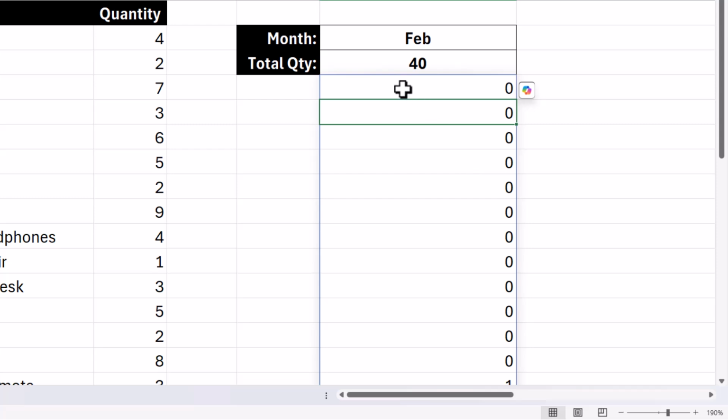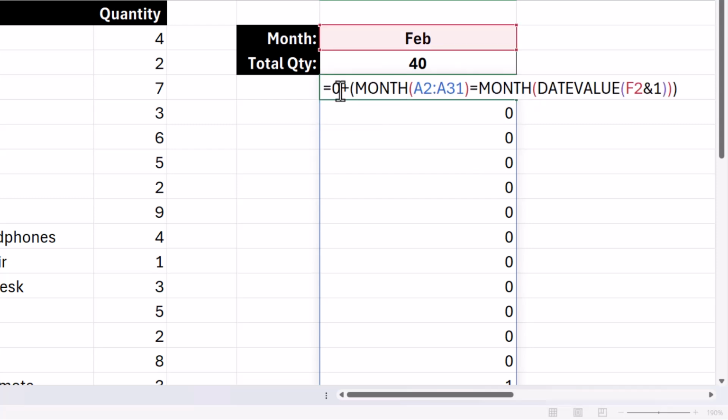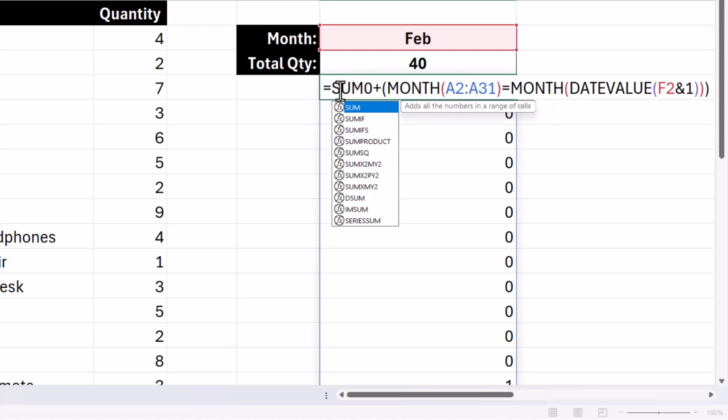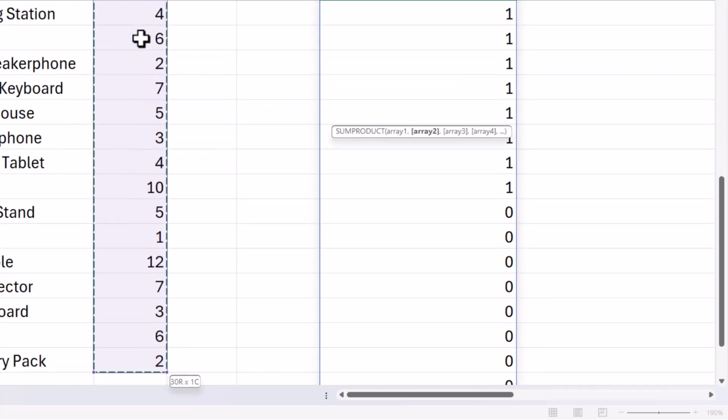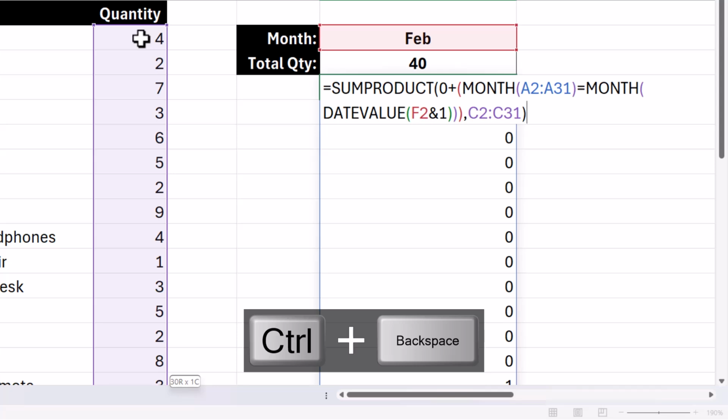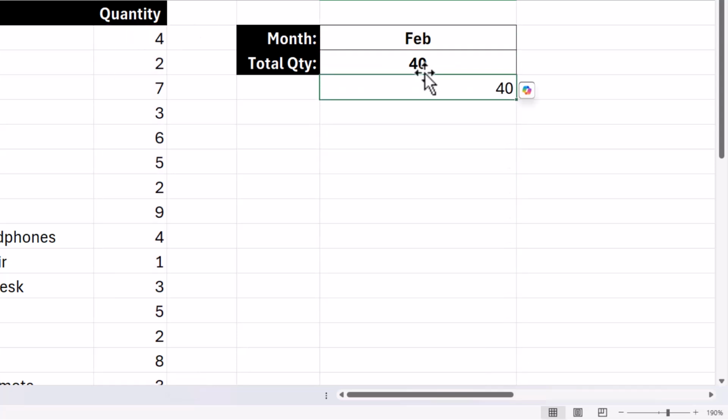So then what we can do is put this within SUMPRODUCT. Array 1 is going to be these ones and zeros, and array 2 is going to be these quantities. If I press enter, you can see it gives me exactly the same result.